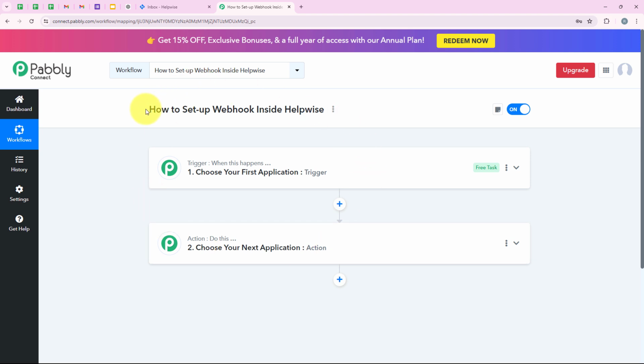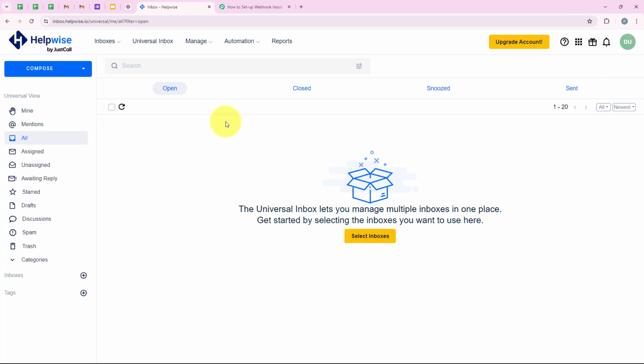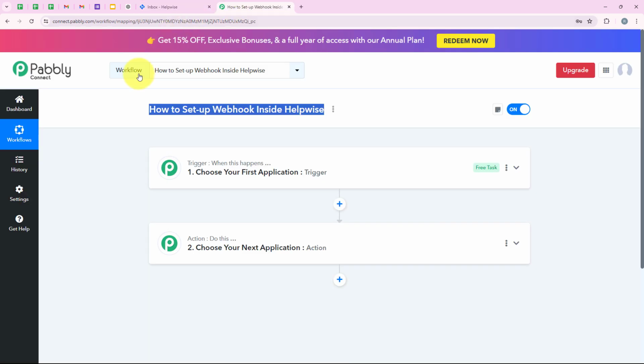So in this video, we are going to understand how to set up Webhook inside Helpwise. Helpwise is a collaborative email tool designed to streamline customer support and communication within teams. It centralizes your communication channels, making it easier to manage and respond to customer queries efficiently. By integrating Helpwise with another application using Webhooks, you can automate many of your support workflows and improve team productivity.